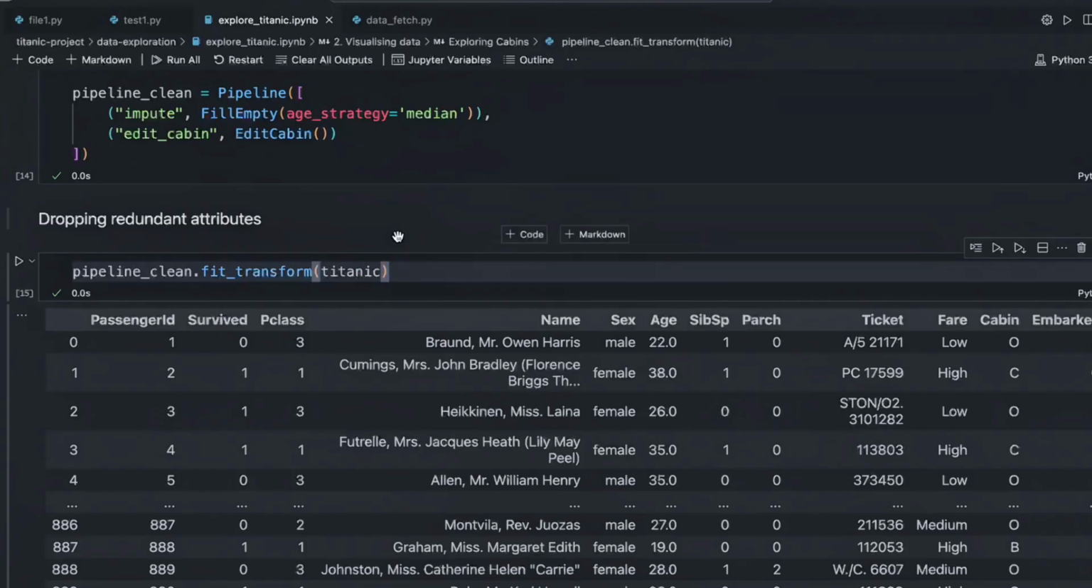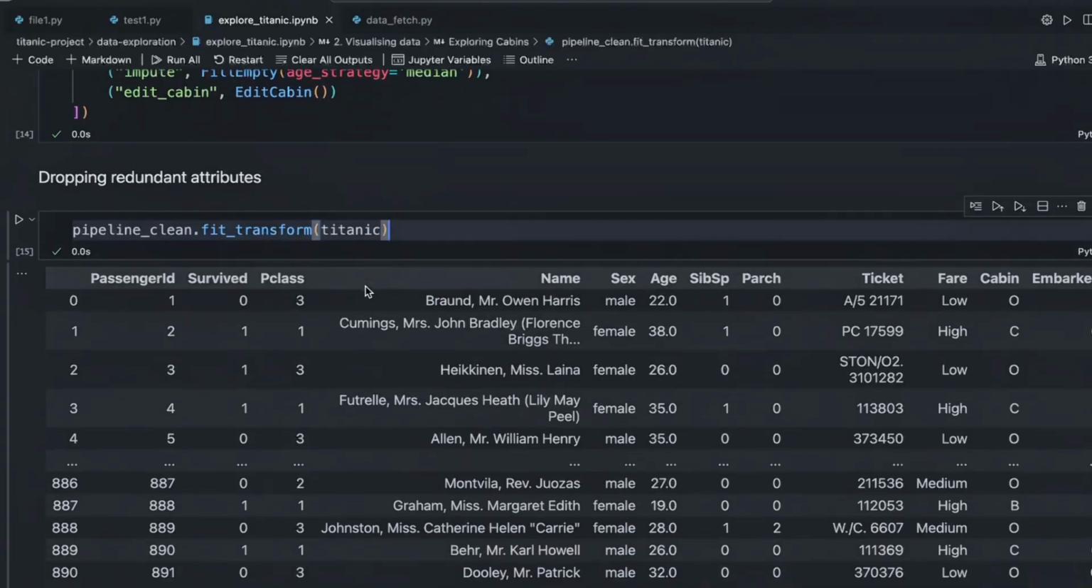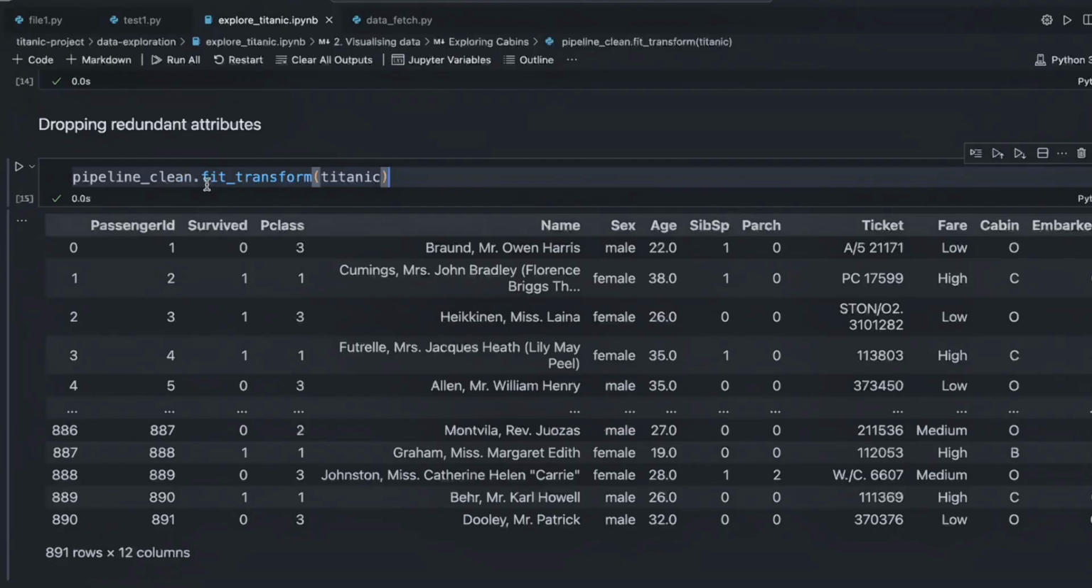Alright, so I fixed an issue with some lags. Let's return to the dataset and cleaning. As you can see, when we fit transform Titanic using the pipeline clean we've just created, our cabins turn into single letters. For the missing values, I chose letter O, just as an arbitrary letter, to fill them in.